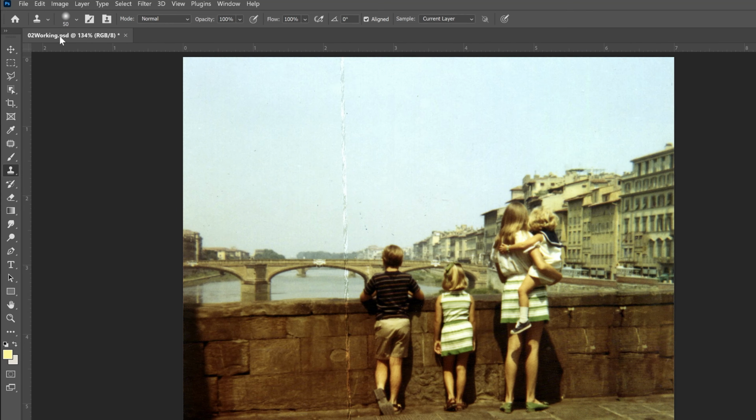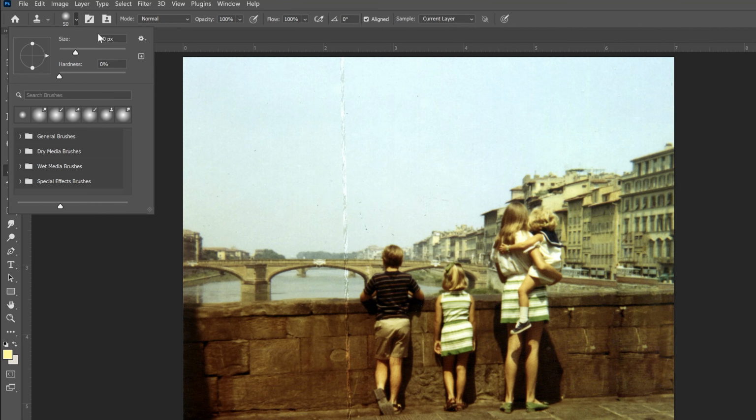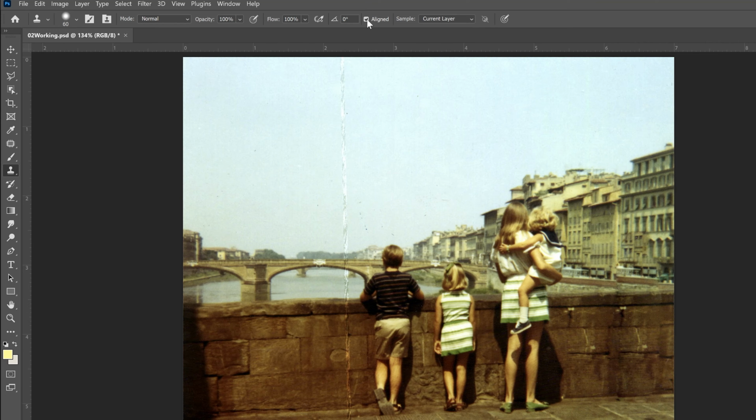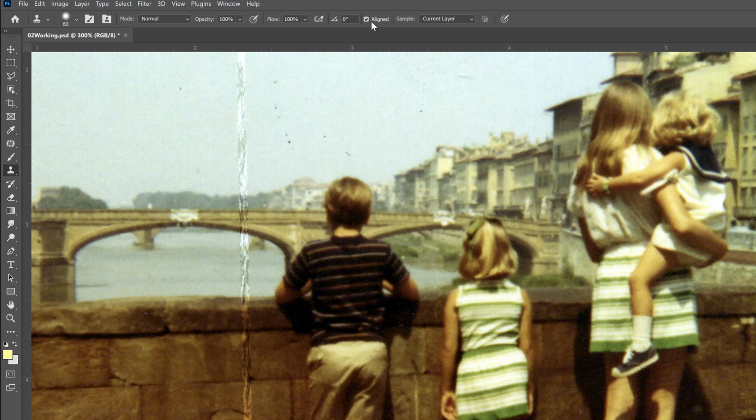So I'm going to my toolbar. I'm going to go ahead and change it to 60 pixels and 30% hardness. And we do want to make sure that the option for aligned is selected. It probably is by default, but just make sure that option of aligned is selected. We're going to move the clone stamp tool to an area where the top of the bridge and the wall is smooth. I'm going to go and zoom in a little bit here.